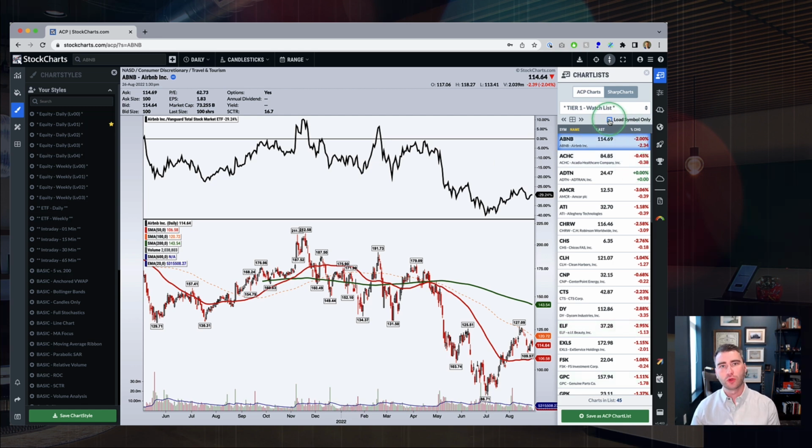If I turn load symbol only on, however, I can then pull up any chart in ACP and start to flip through this chart list, and it will just pull in the symbol. It will load the symbol only. It won't actually load all of the saved chart settings. So if you're following along and getting a little creative, you kind of know where I'm going.